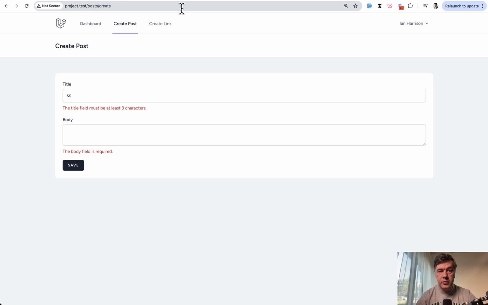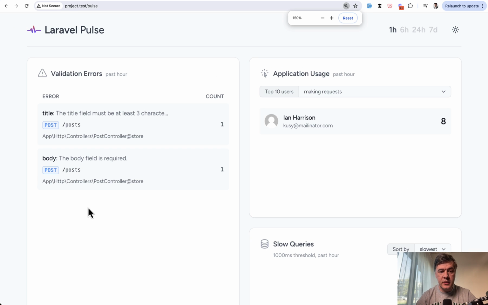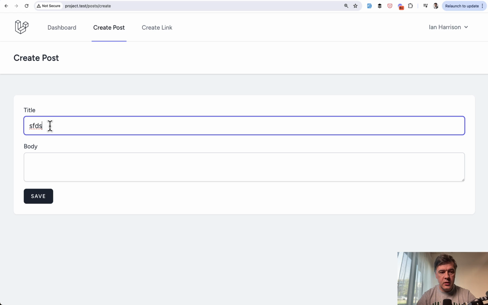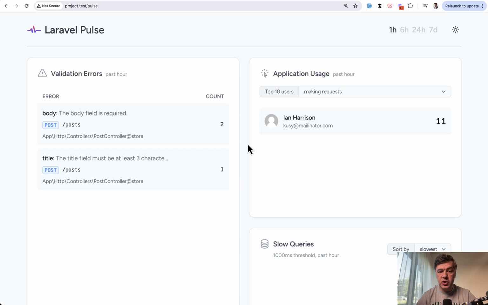Now let's load the Pulse dashboard for this project. And here it is. On the left side, you can see the card. I will actually zoom that in. Validation errors with specific URLs and what validation error happened. If I do it again, for example, the title is fine now, but the body is still required. Laravel Pulse would show that the count of that validation error is 2.